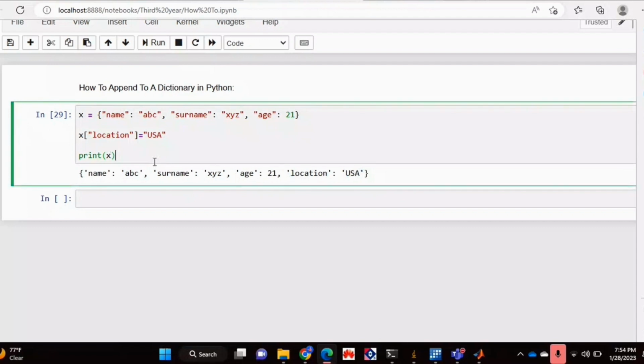And yeah, that's basically it, you guys. If you wanted to know how to append to a dictionary in Python, this is the easiest way I know how.